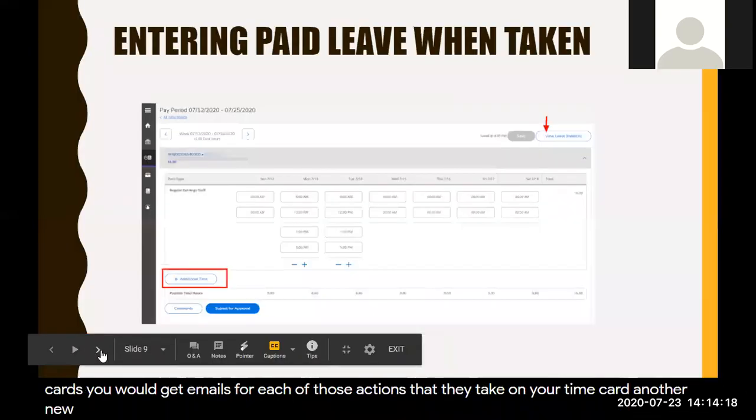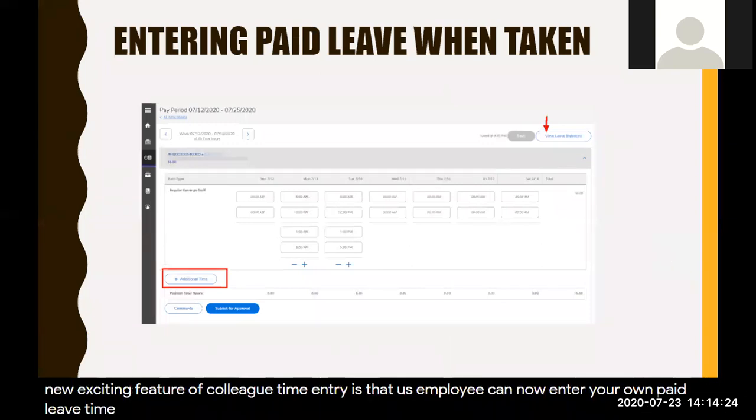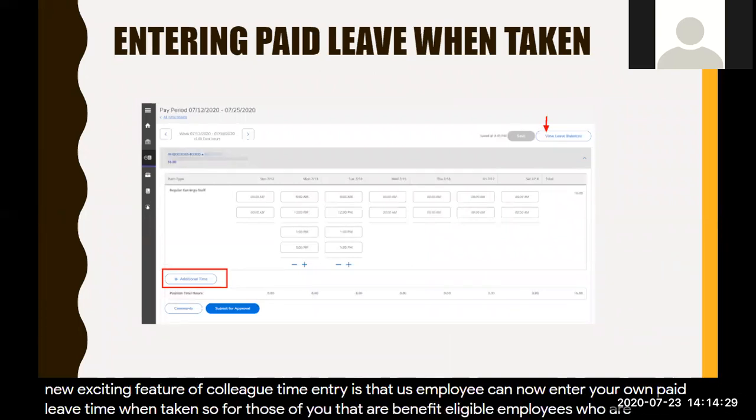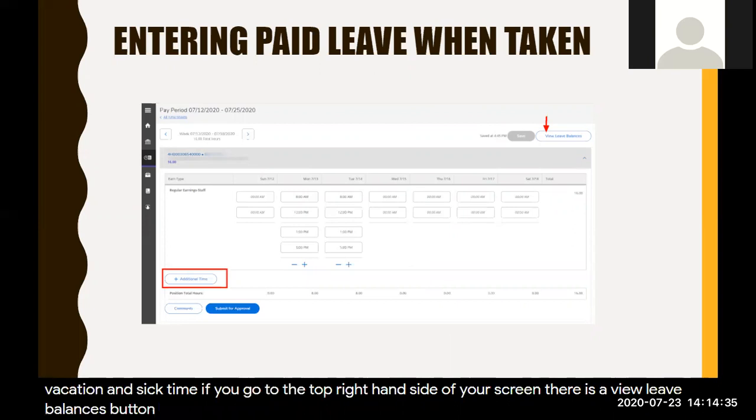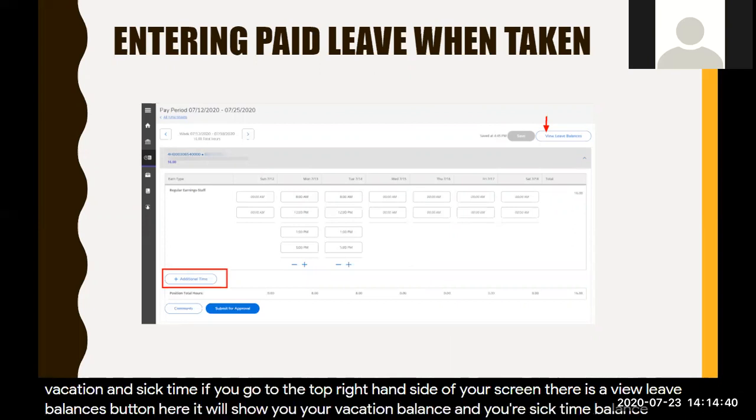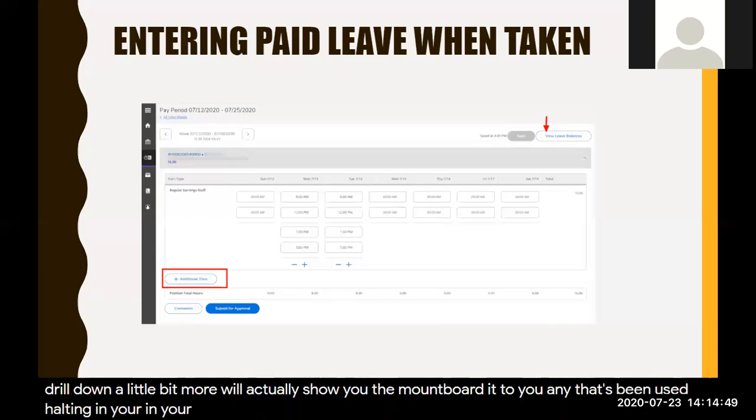Another new exciting feature of colleague time entry is that you as the employee can now enter your own paid leave time when taken. So for those of you that are benefit eligible employees who are awarded vacation and sick time, if you go to the top right hand side of your screen, there is a view leave balances button. Here, it will show you your vacation balance and your sick time balance. If you drill down a little bit more, it'll actually show you the amount awarded to you, any that's been used, and or any adjustments resulting in your current balance.